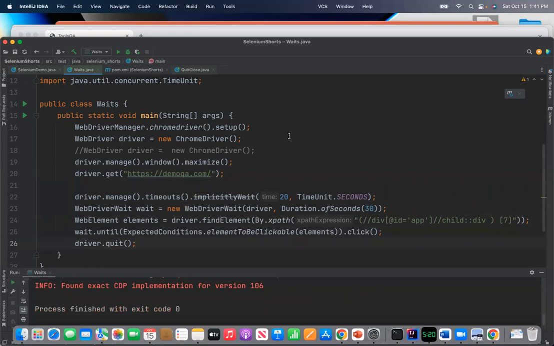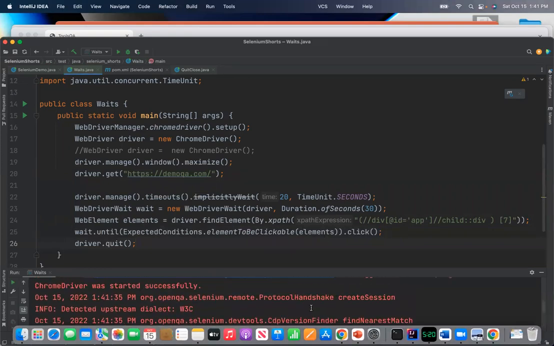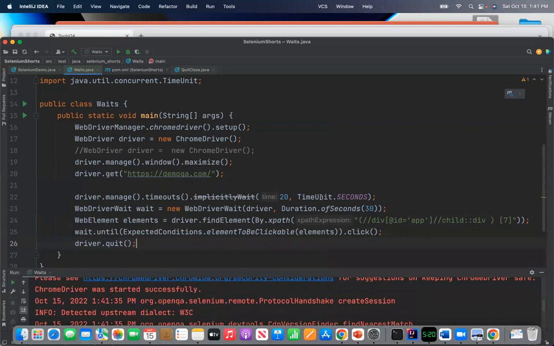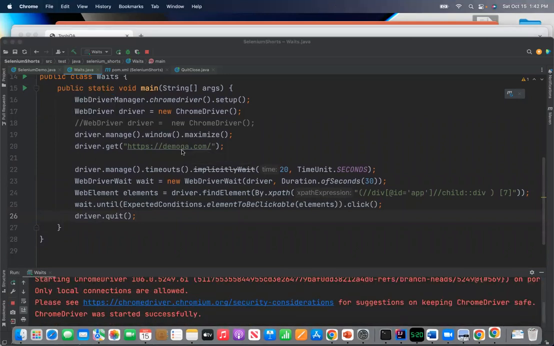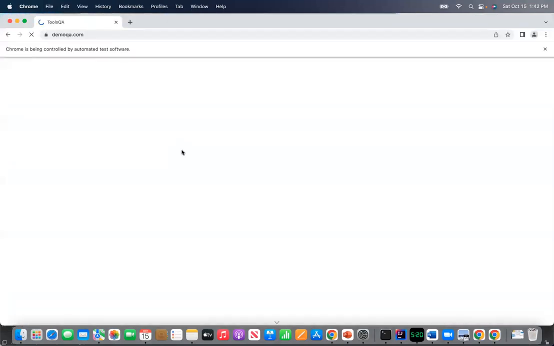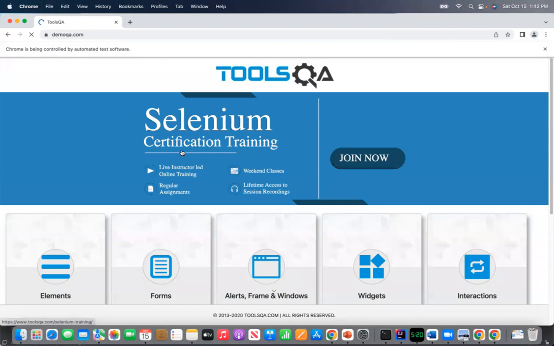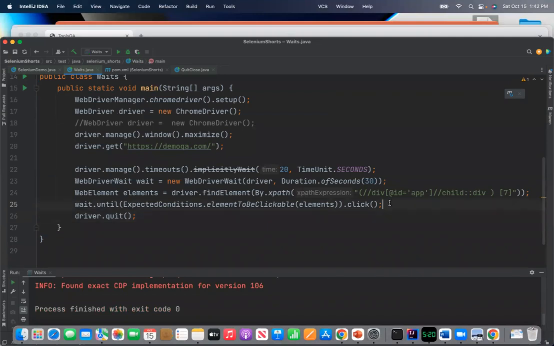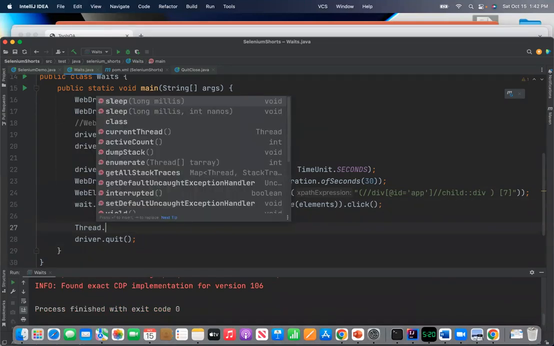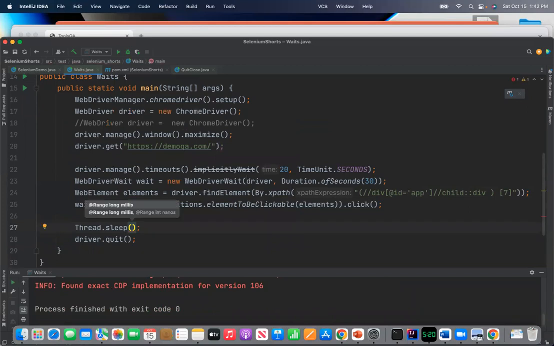Okay, let's try that again. I didn't actually see whether the click was successful or not. So let's see. It happens very fast. Oh yeah, it clicked, but it was pretty quick. So now I'm going to actually use Thread.sleep so that you guys can see. I have to add the method signature to avoid the exception.